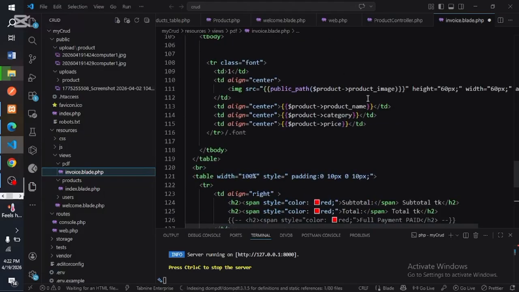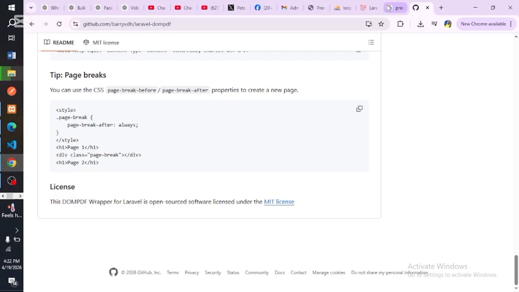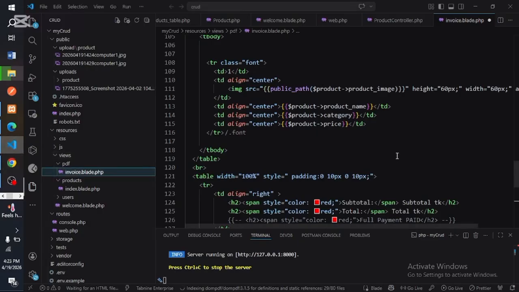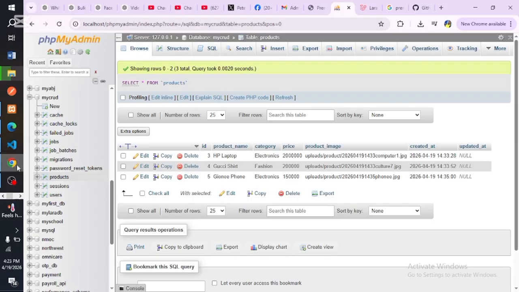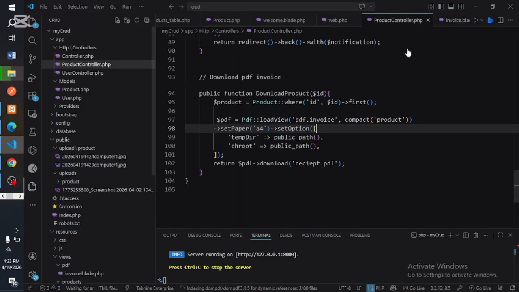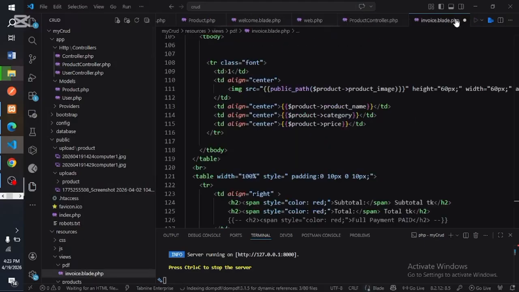So I have the product image. Remember in our database, the product image is in my database. Let me show you the database so that you can see. I have a product underscore image as my product in the database. So I also have the category in my database, which is this. And I also have the price. Remember that I compacted it from my product controller. You can see where it was compacted. I'm passing the product here. So that is what I've just done there.